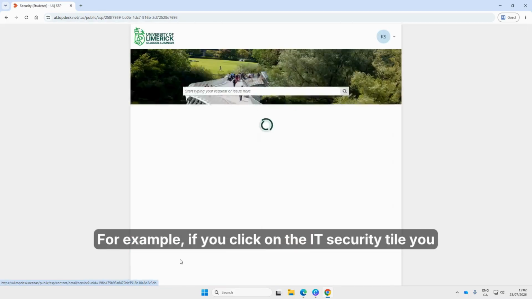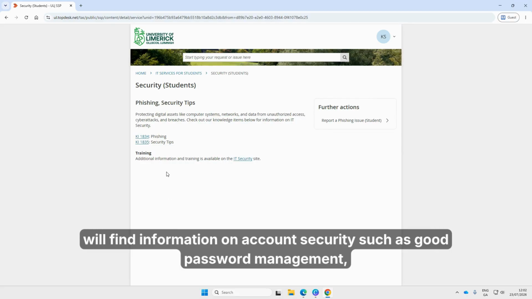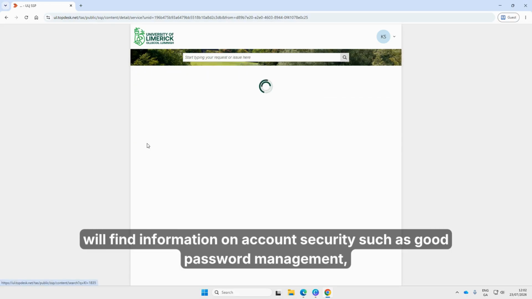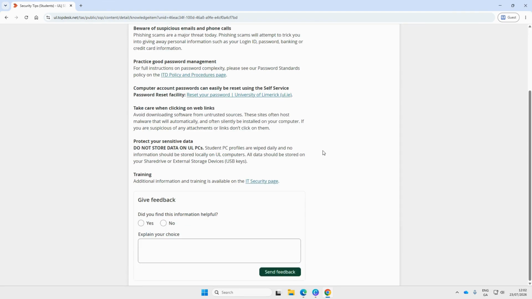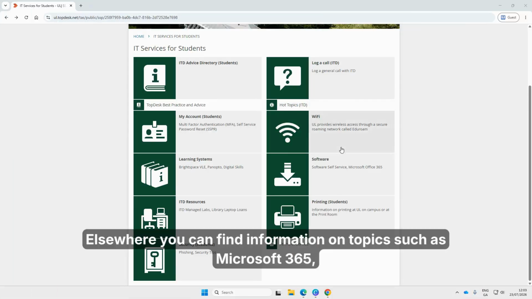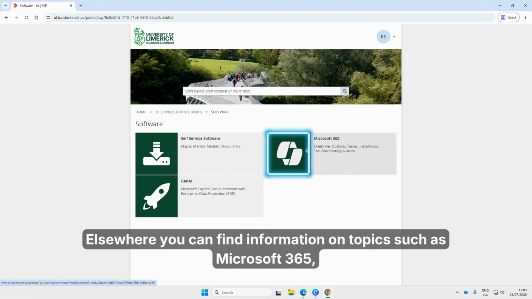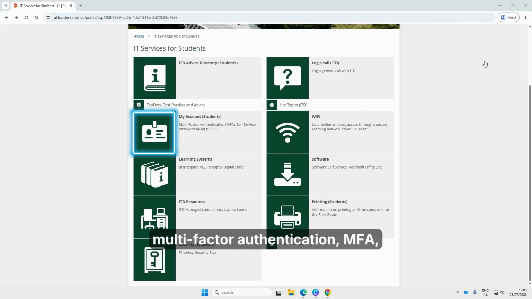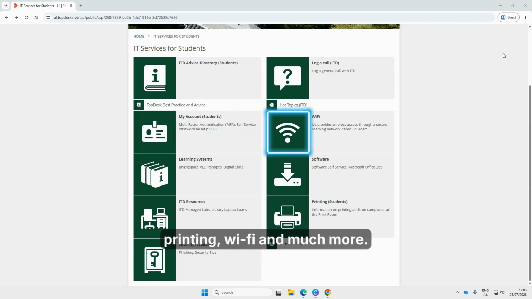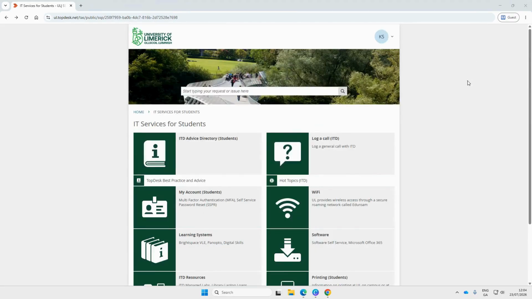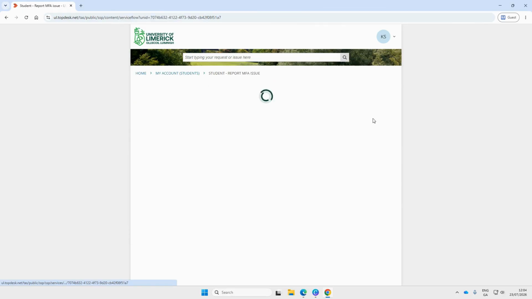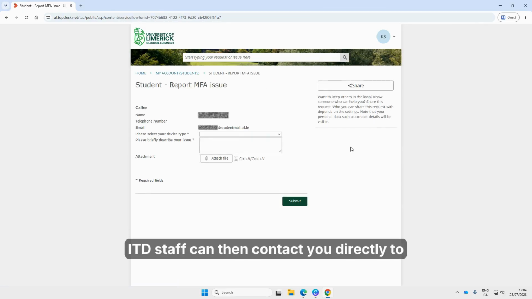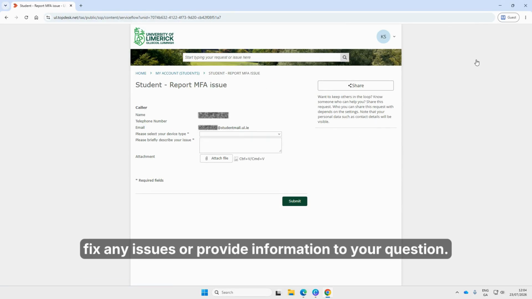For example, if you click on the IT security tile, you will find information on account security, such as good password management, protecting sensitive data, phishing, and more. Elsewhere, you can find information on topics such as Microsoft 365, multi-factor authentication, MFA, password reset, Brightspace, printing, Wi-Fi, and much more. Some TopDesk pages also include forms where you can submit specific queries. ITD staff can then contact you directly to fix any issues or provide information to your question.